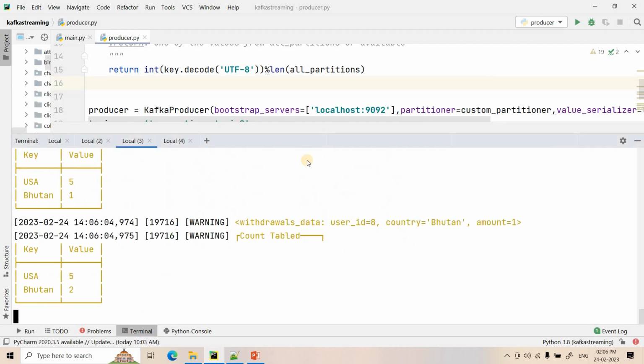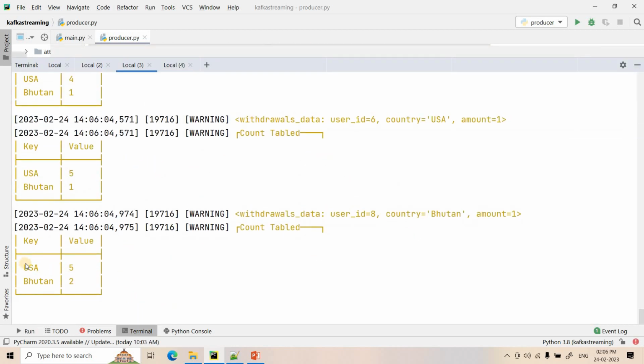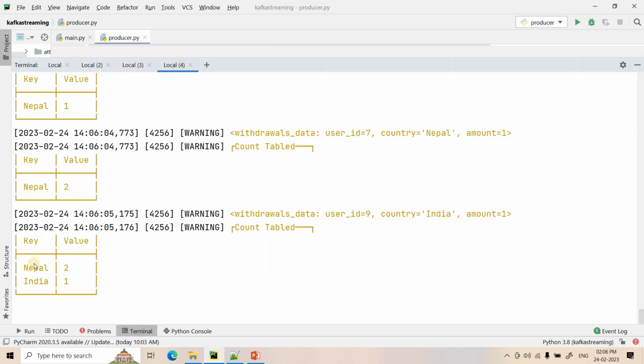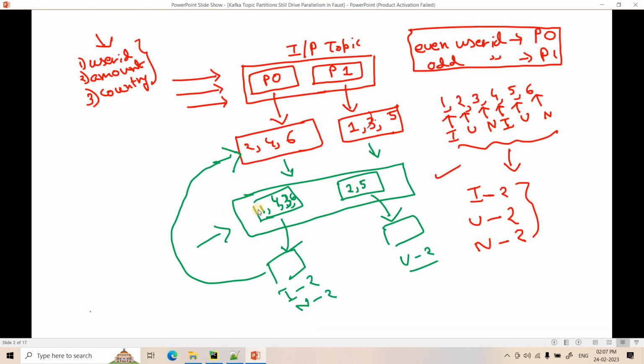Now let's see the terminal. In our first worker instance, only USA and Bhutan related transactions came, and see it is giving the correct count: USA 5 transactions and Bhutan 2. Let's go to the other worker instance. See here, from Nepal 2 transactions happened and from India 1 transaction happened. And the reason is very simple. In the middle, that intermediate topic got created where the data is getting distributed based on country.